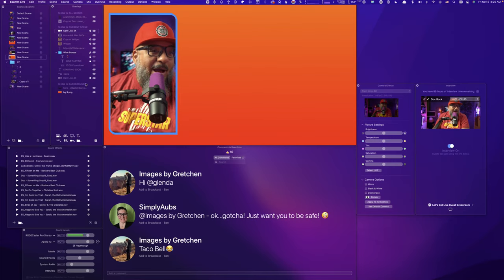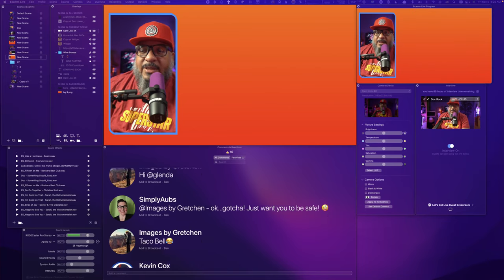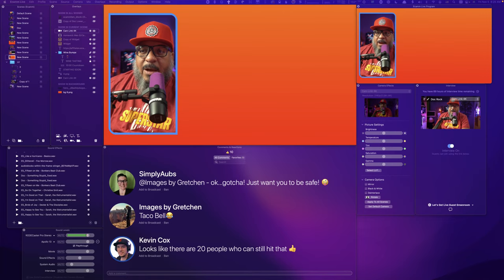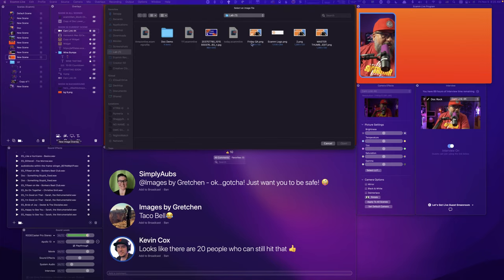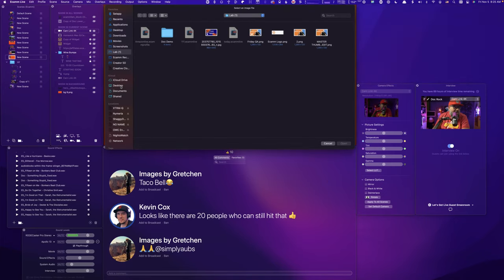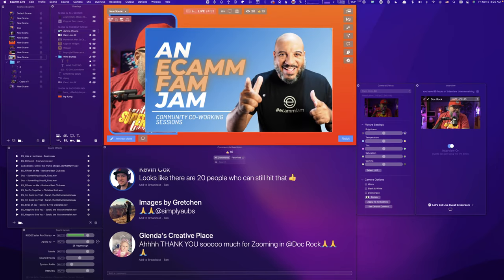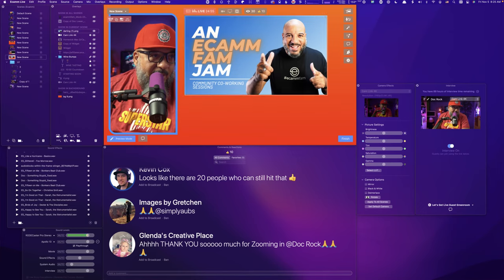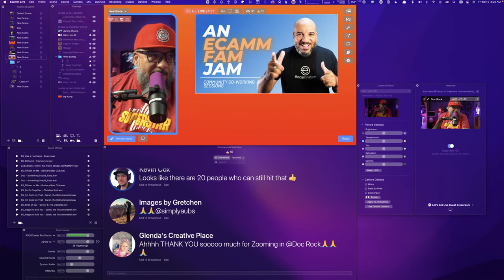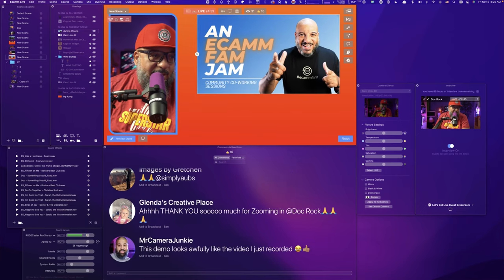So now I would decide, do I want to add something to this particular list? Let's say I wanted to talk about the Fam Jam, right? So I could press this image button, get a dialog box, and then click on my desktop and then click on my image and then say open. And then use the scroll wheel to unembiggen said image and then line them up accordingly. So now I have an image.